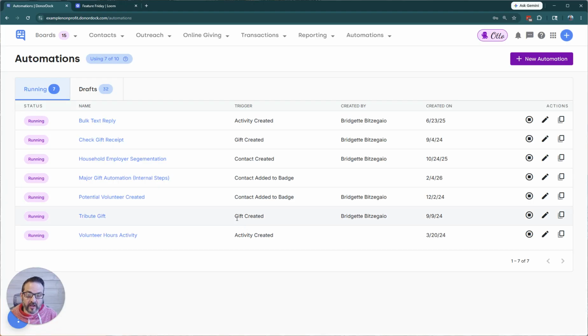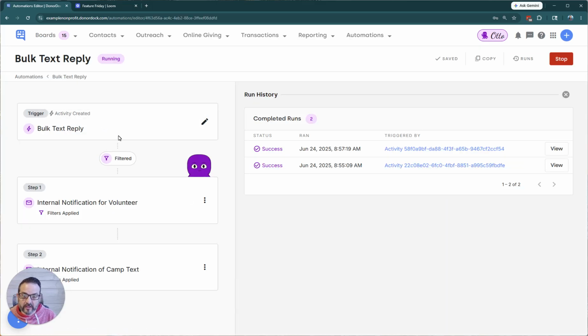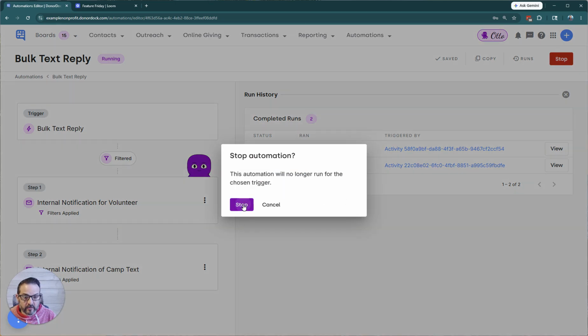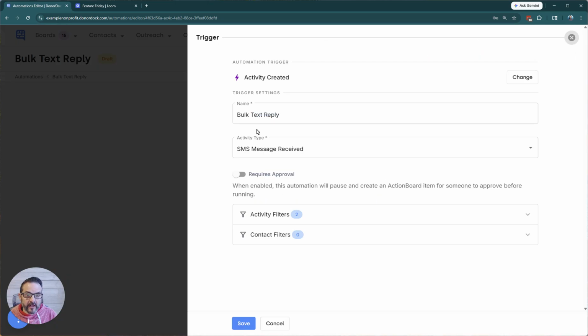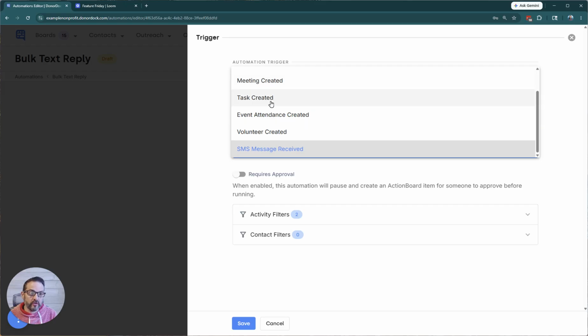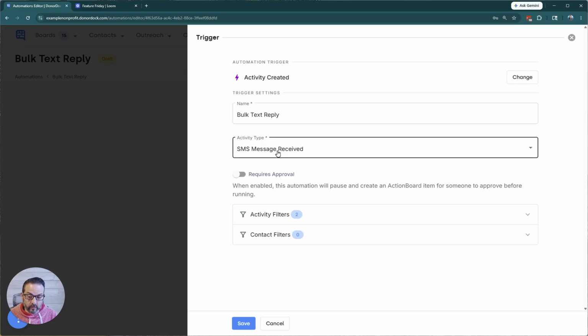I'm actually going to look at a couple that we have built here as examples. Let's look at this bulk text reply. So I'm going to stop this one so that we can actually see it. So our trigger was an activity was created. We can give it a name, and the activity type was SMS message received. Now we can choose different activity types for this automation, and it will trigger just on that type of activity.